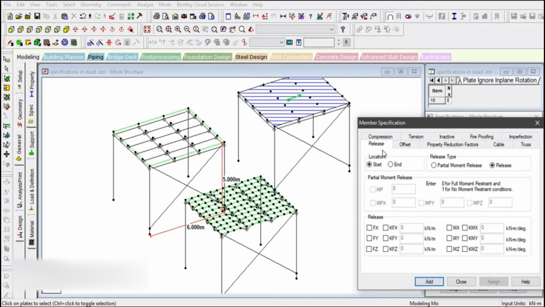And one more thing that I'd like to explain here is that in the release option, there is an option called partial moment release. Partial moment release is used when we know that only a partial moment will travel through a particular joint connection. In that case, we need to assign partial moment release. So how can we assign it? Either we can assign partial moment release along the local axes, that is MPX, MPY and MPZ, or we can assign partial moment release along all three directions.